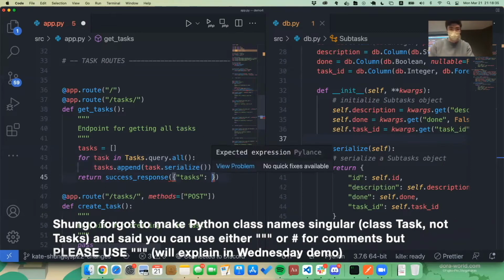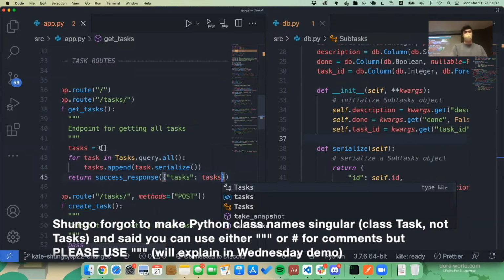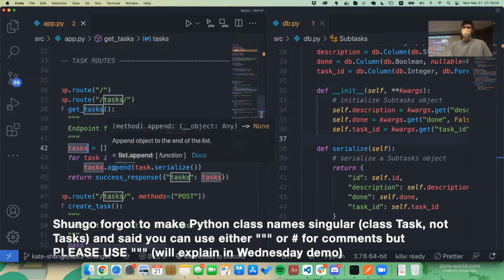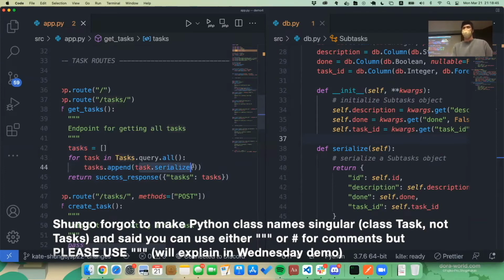And then we can pass in this tasks list. So now we have a list of tasks, right? We initialize an empty list, we query through each task in our list, and then we append the serialized version to our list, right? Because we can't have objects being returned as JSON formats. And then we return it as a successful response.